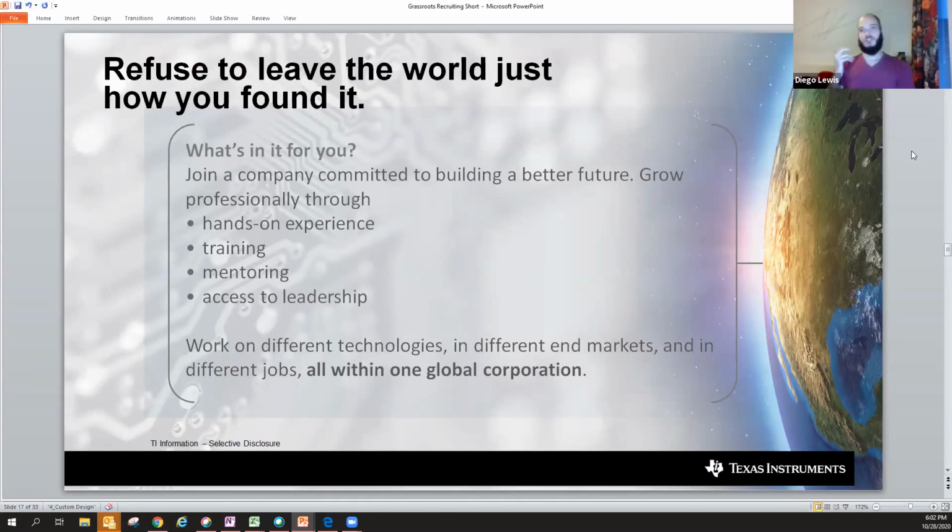So, because of time, since we're running out of time here, the quote that we got to put in the end, gratuitous quote for TI, is that we refuse to leave the world as we found it. But as we mentioned, you can find anything here, from hands-on experience to training to mentoring, and that access to your leadership is great. We get to talk to our managers all the time, and I'm personally friends with my managers, so that's always been a big plus for me.